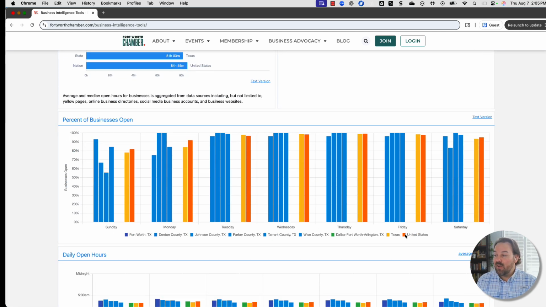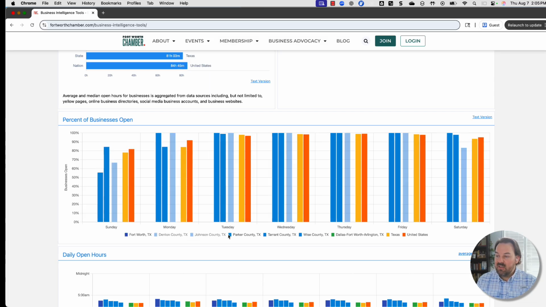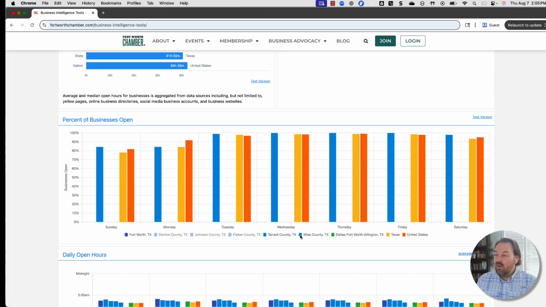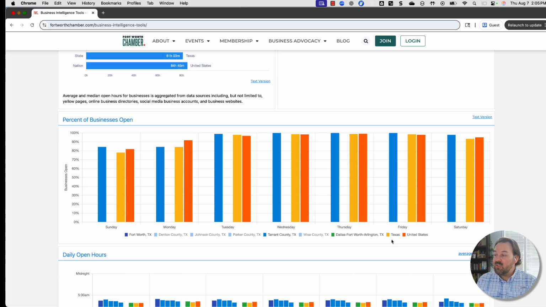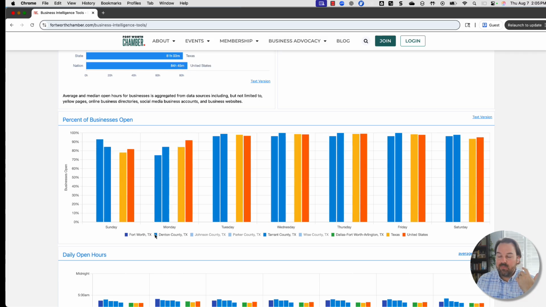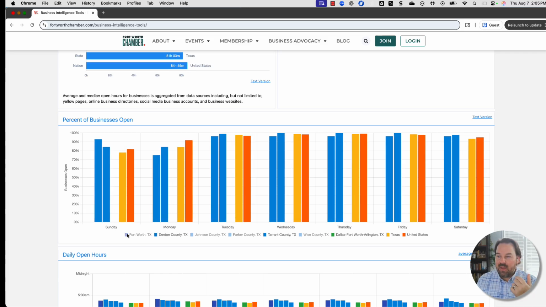And I come down here a little bit. Again, I can turn off a couple of these data points. So if I want to turn off Denton and Johnson and Parker, now I have just Tarrant County, Wise County. I can even turn off the Metroplex, Texas. This gives me an idea of what kind of hours I'm able to operate, right? So again, I can turn these back on and off and have that there.